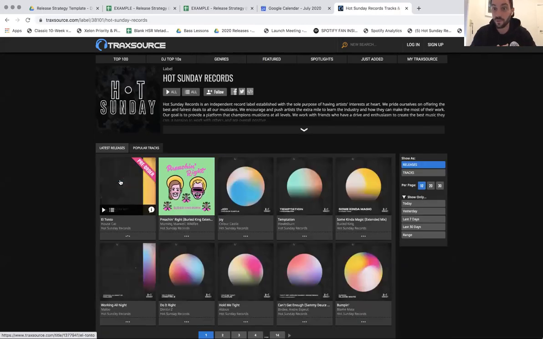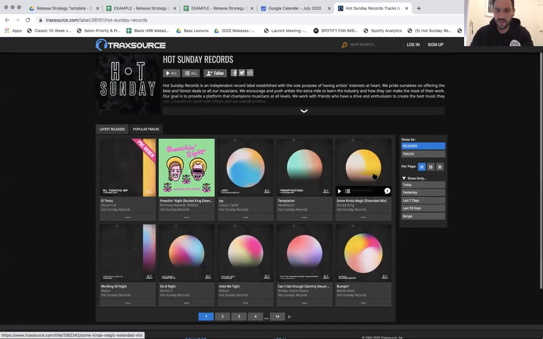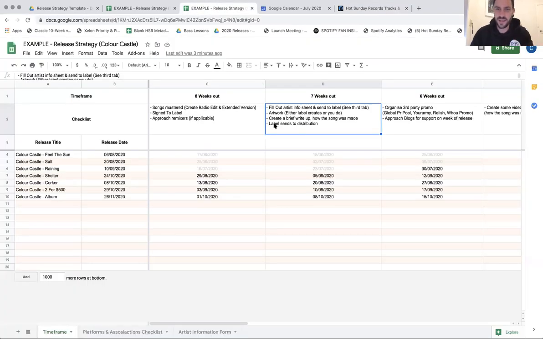Some people love to have full control of their release. For example, Morning Maxwell and Wildfire, they've got their own artwork here, whereas the rest fit in with our template. So that's 7-8 weeks out. At least you want the artwork done.